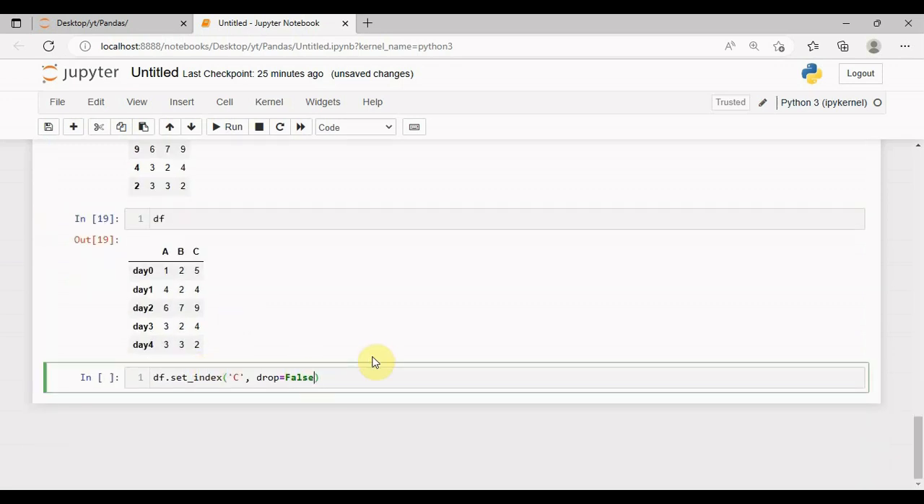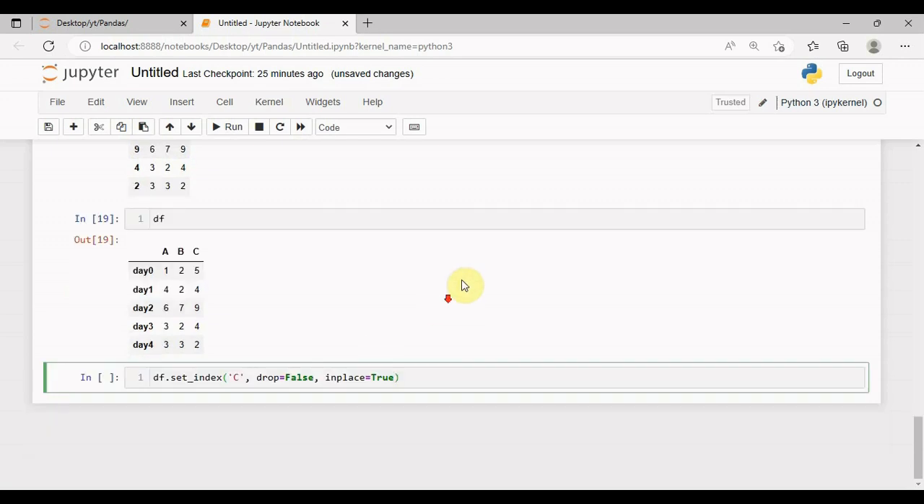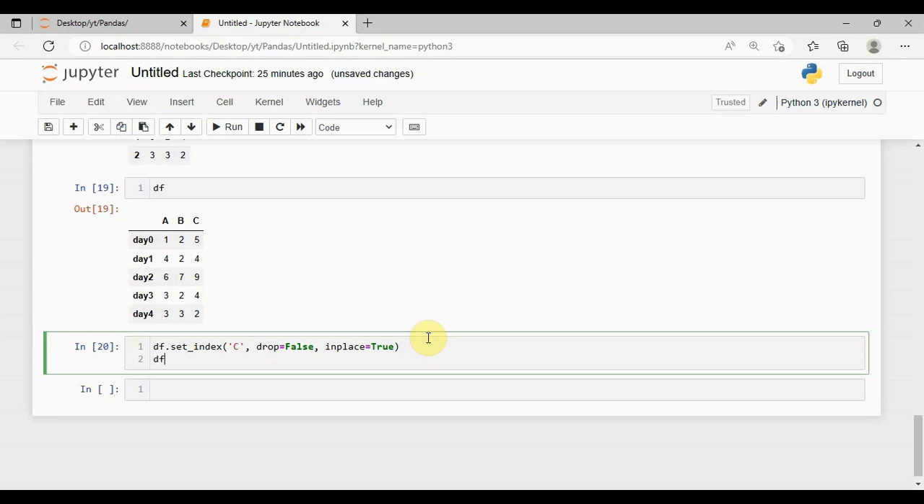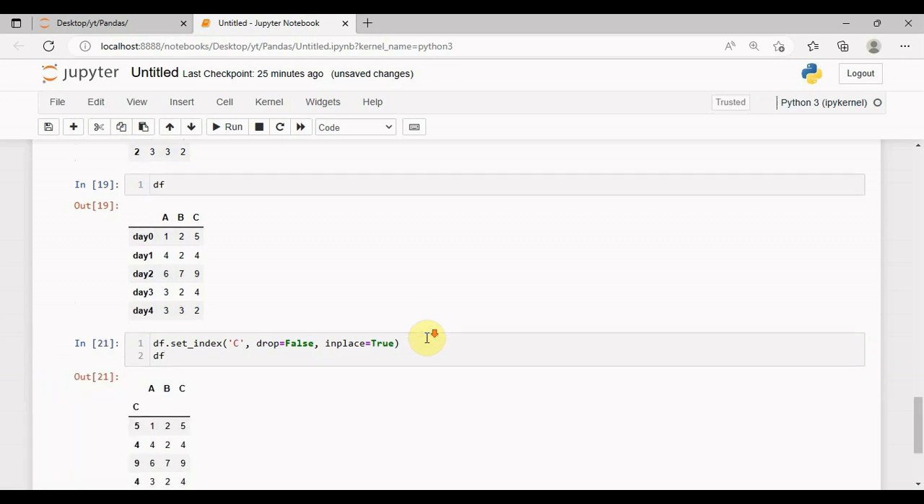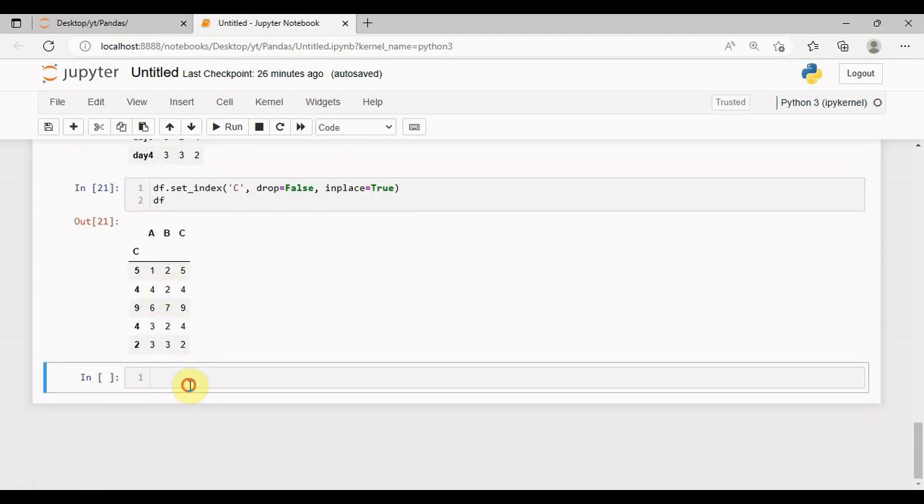And now if we want our DataFrame to save these changes, we write inplace equals, and we set that to True. And now let's run that. Now let's call out our DataFrame. And you see now the changes have stayed. Now let's move on to reset_index.